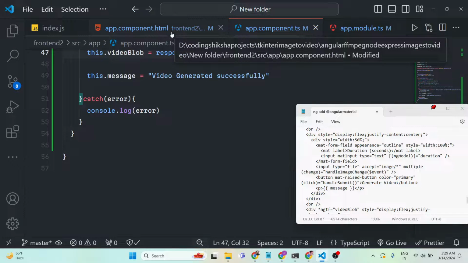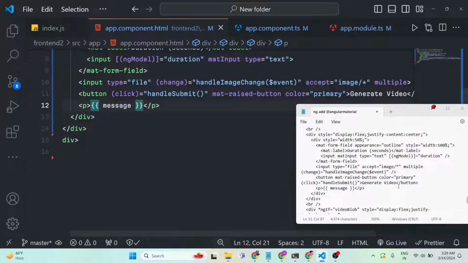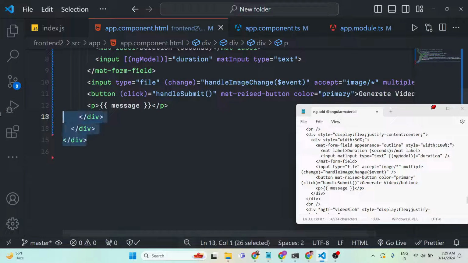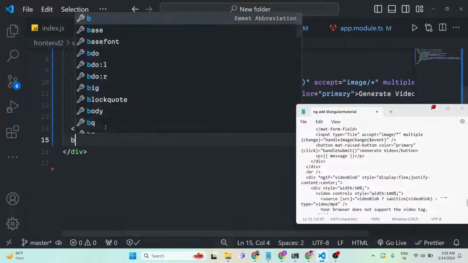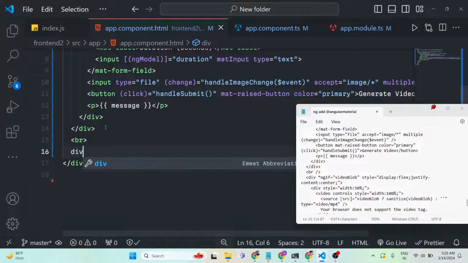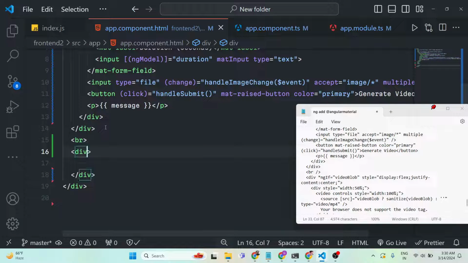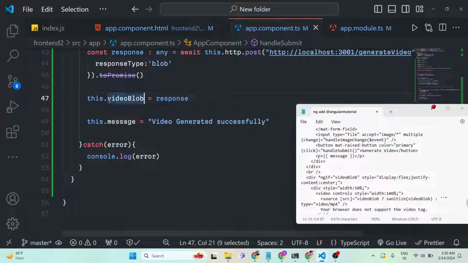So now in the app.component.html, just after this, we will also have a break tag here. And then we will have a div tag, and this div tag will be having a condition which is ngIf. We will also have a condition ngIf, which is video blob.